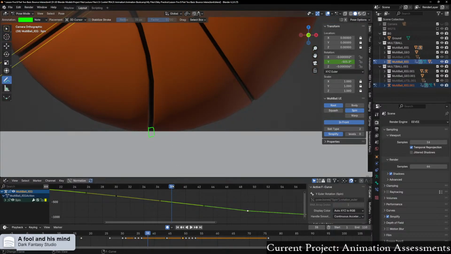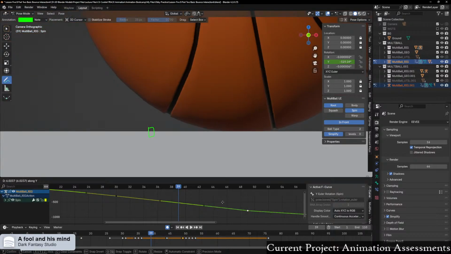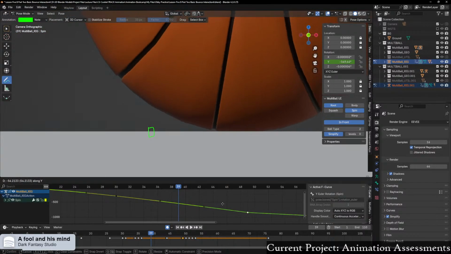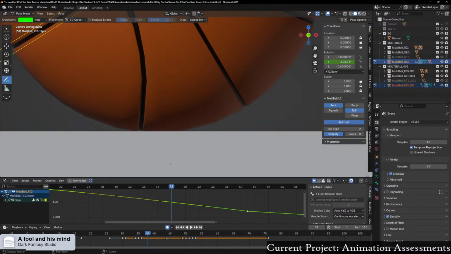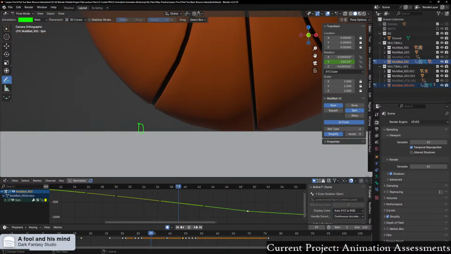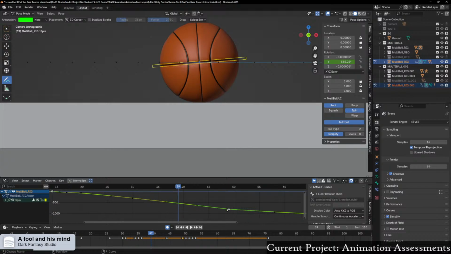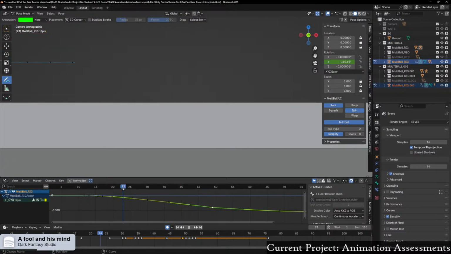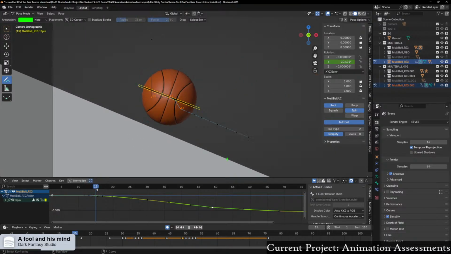Okay, now it's leaping back forward again. I've got this going just fine, this rotation here.